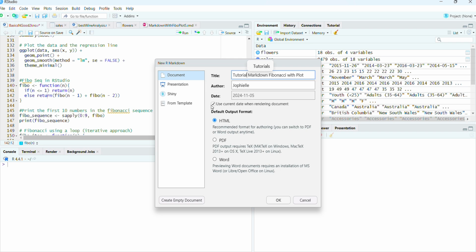a date, and here you can select if you want the date to be always current. This is what I want, so I'm gonna keep that, but it's the default. Usually people want that, and then here you can choose the default output format. I want to see it in HTML, but you can print it in a PDF or in Word. That's very interesting, but I'm gonna keep it as HTML right now.